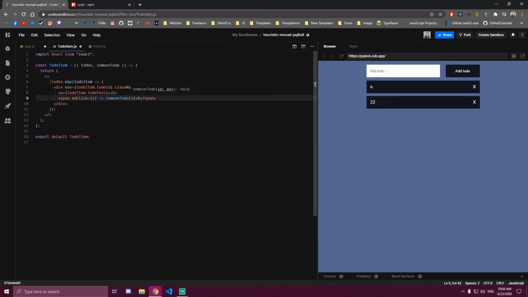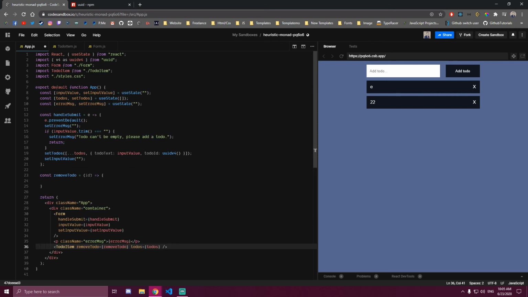So how do we do that? We can just pass, since we're inside the map, we can pass this to-do item dot to-do ID here. And now we're going to have access to ID of our to-dos inside this function that we're making here. So that's why we passed ID here. Now we have access to that.